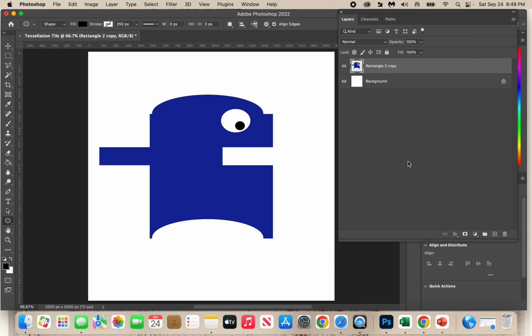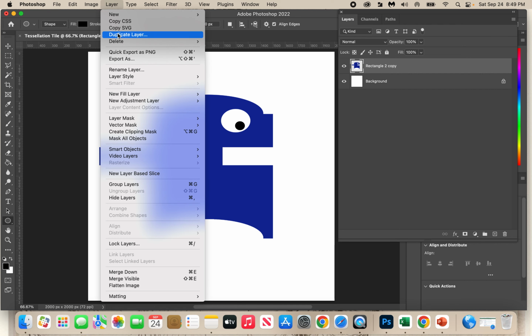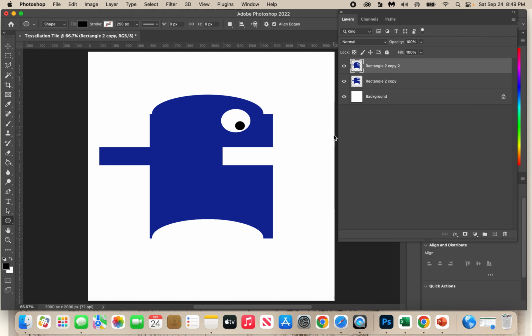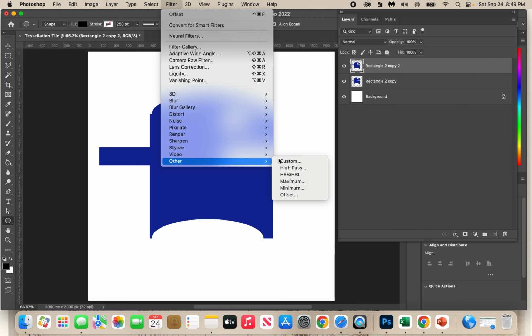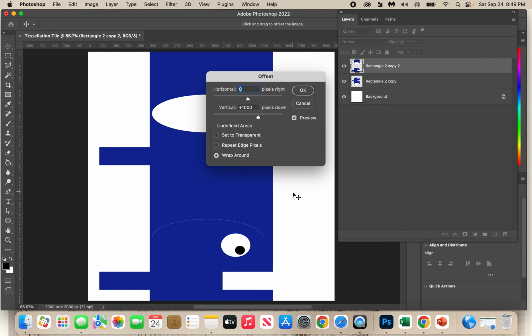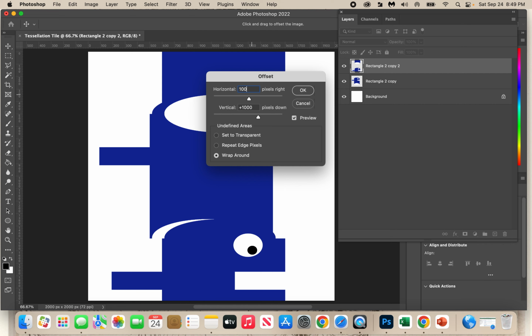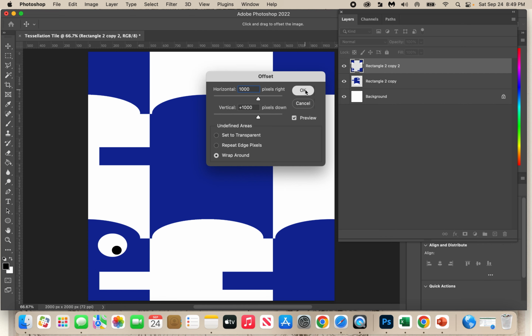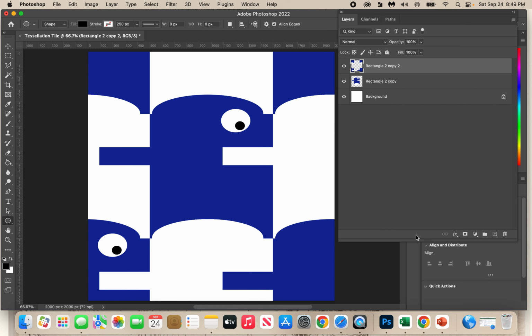Okay? Now, this is where it gets really exciting. I'm going to create a new version of this, and I'm going to make it tessellate. So I'm going to go up to Layer, and once again, we're just doing Duplicate Layer. Super. And this time, when I do Filter, Offset, I'm going to go 1,000 up and 1,000 to the right. Okay? So you can see now I've got my little monster tessellation pattern.